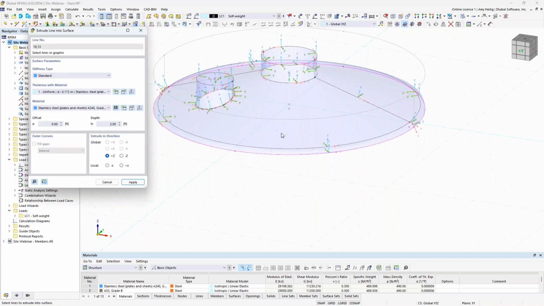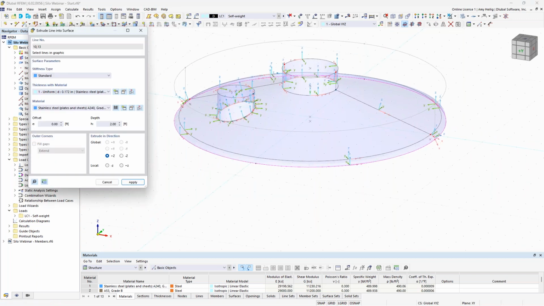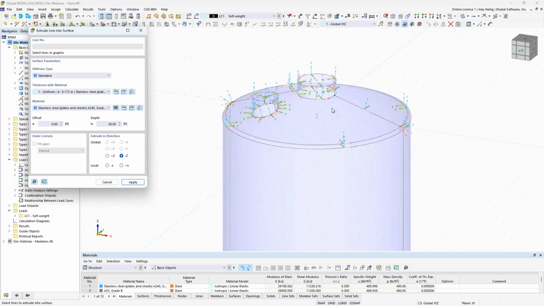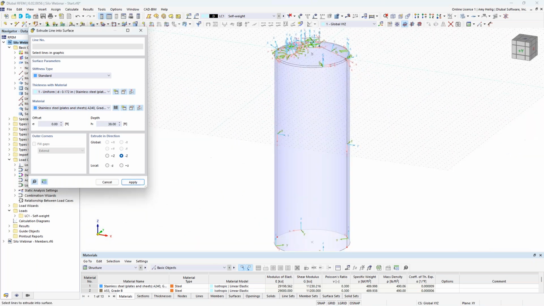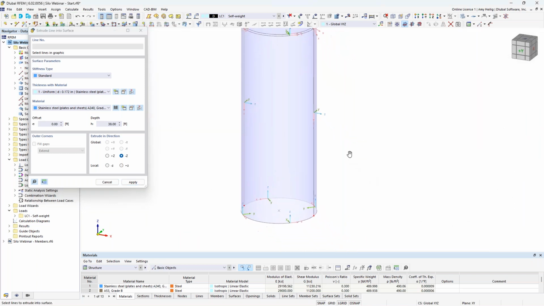Now, rather than extruding into the positive z-axis, we want to modify this to the negative z-axis, and we're going to give it a height of 38 feet. Once again, we assign the thickness and material. I'm going to keep this the same as all the other surfaces so far, and I hit apply. So now we start to see the silo walls begin to build here.